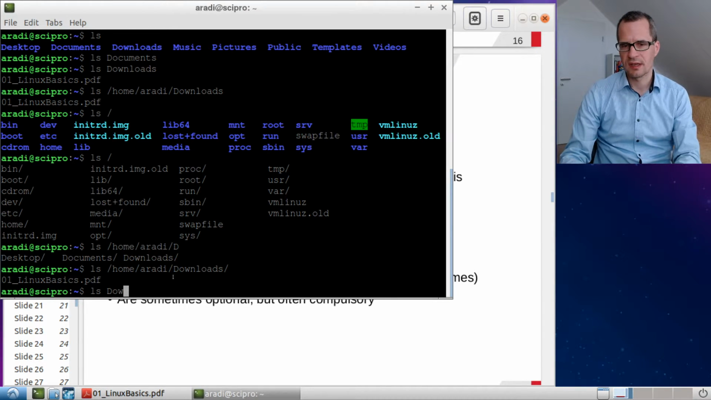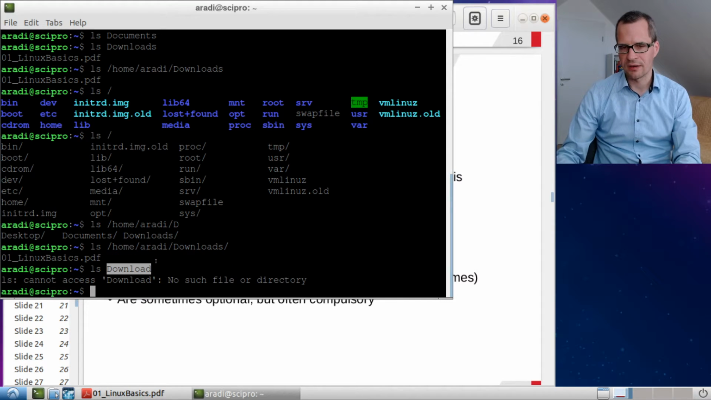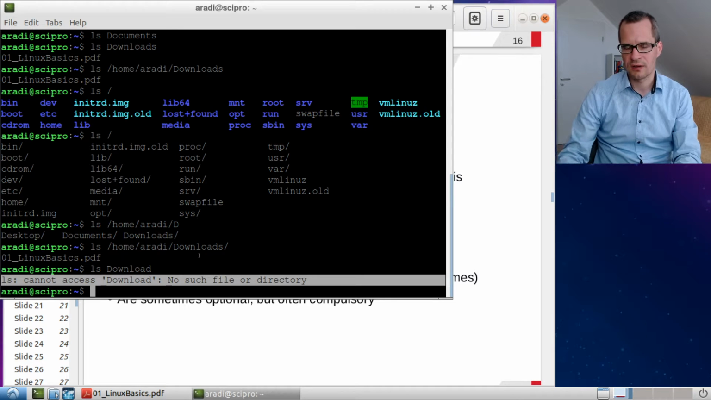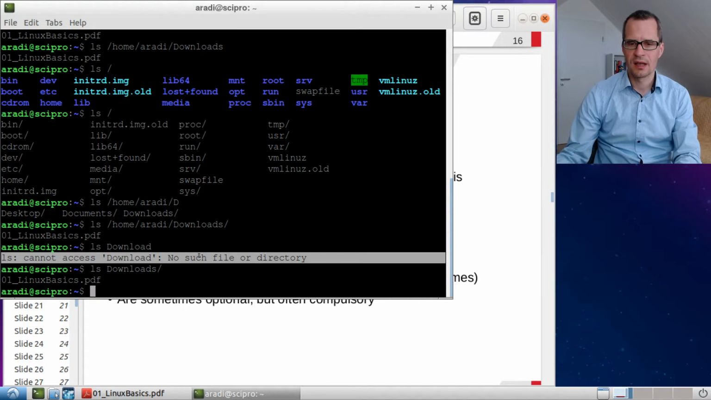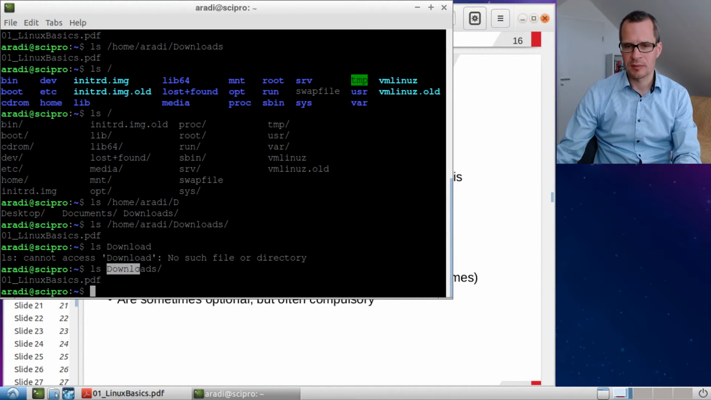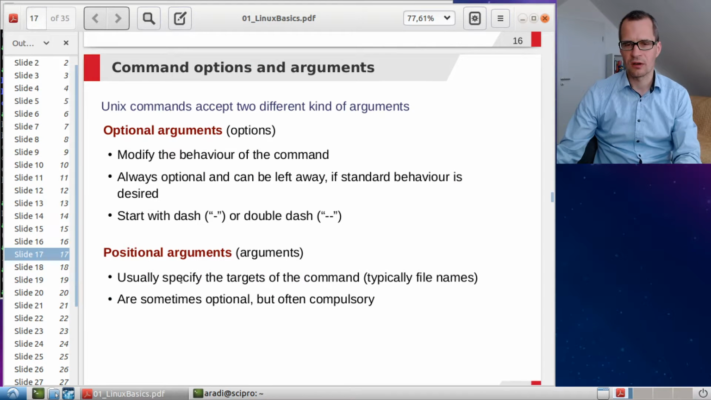So for example, when we say ls download, then the string download is a positional argument which just specifies a directory which should be listed. But you see now I was mistyping it because I didn't use the tabulator to expand the file name, and the error message immediately came: no such file or directory. So let's try it again. Say ls dow and then push the tab, and yes, I forgot the S. It's called downloads, and then it works. Downloads is a positional argument which specifies on which file the command should act.